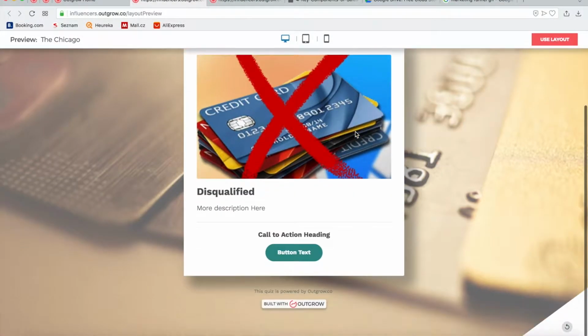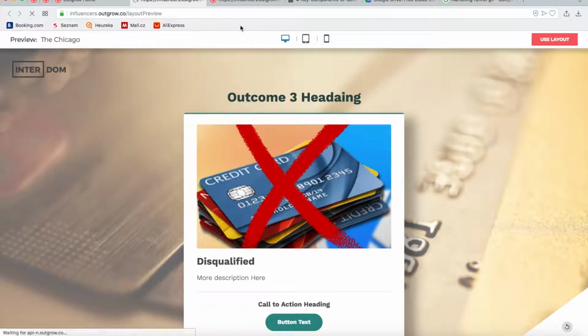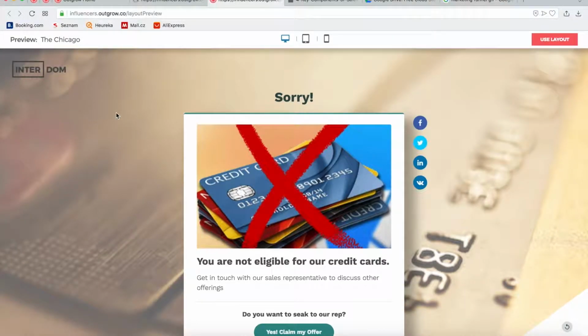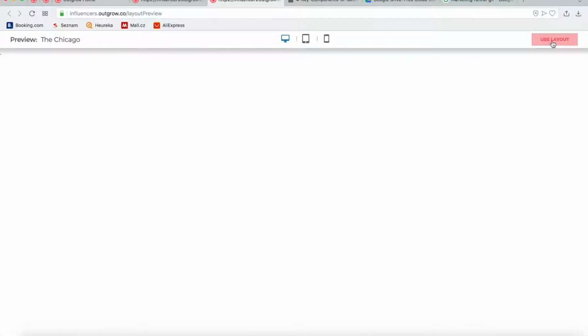And once you've decided whether you actually want to start with the blank template itself, or if you want to start with the live example, it's totally up to you, whatever you're comfortable with. Just go and click on use layout from here, and it'll open it directly in your builder.